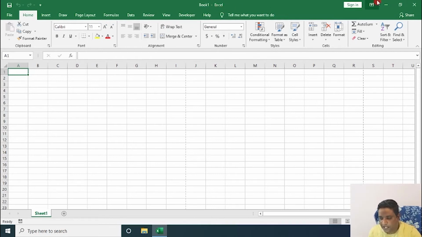Then we go towards the right. We have minimize, restore, close. Everybody knows minimize means it's minimized on the taskbar. Restore brings it back from the taskbar, and close is the cross sign. Now we go to the tabs.